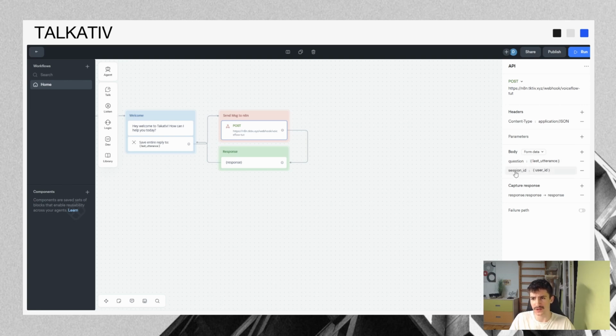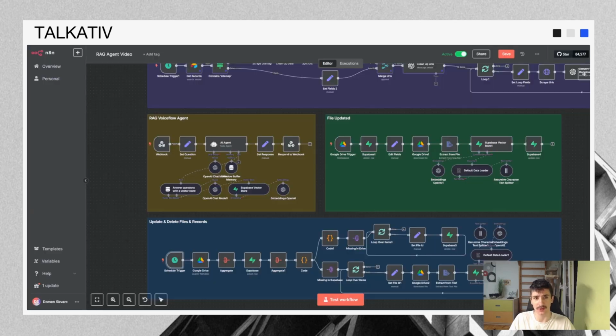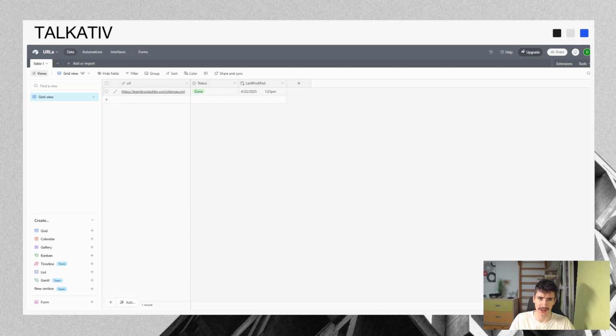So the session ID is important because if you want to have chat memory, we need to put the session ID, our user number, into the AI agent in here inside of the n8n.